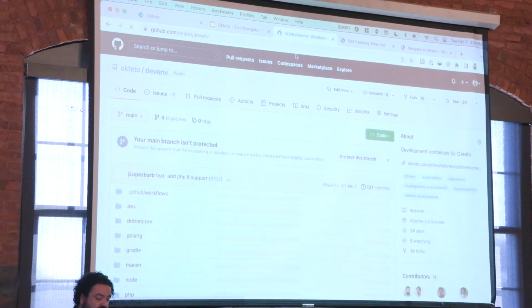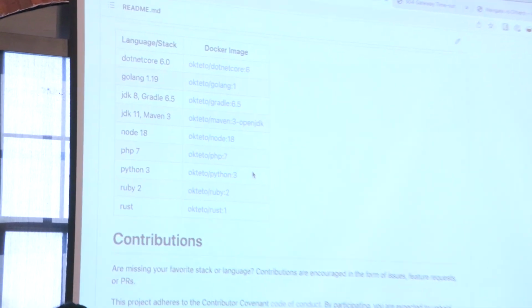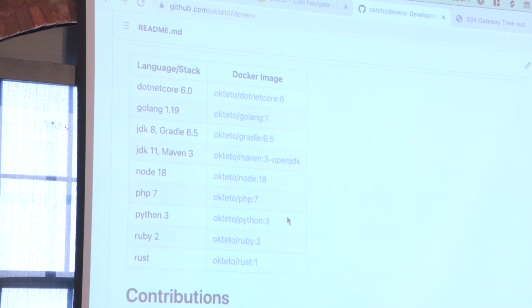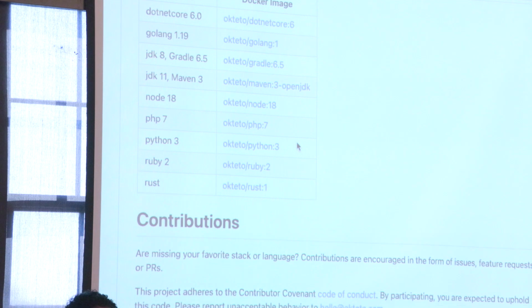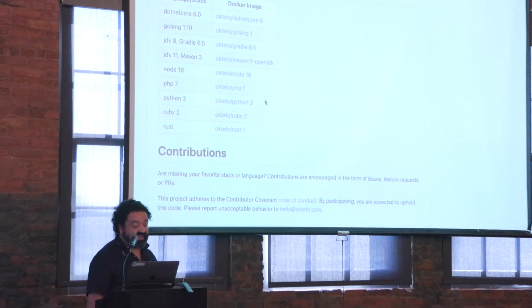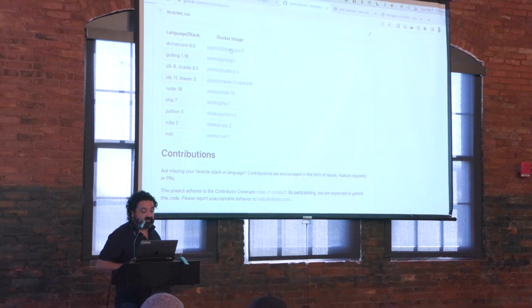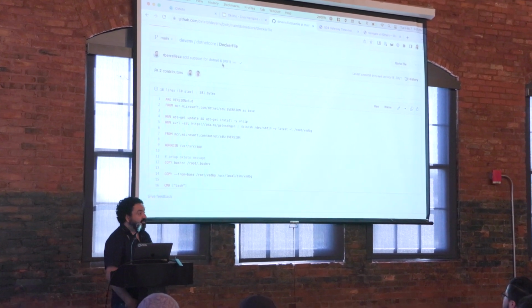that you can just consume here for some programming languages that we have experience with: Golang, JDK, Node, PHP, Python, Ruby, Rust, .NET, because I used to work for Microsoft, so I have a soft spot in my heart for .NET. But they're all there, and what you can see is that all of them are fairly simple Docker files. And this is really all you need to use Okteto, is you define a Docker file.